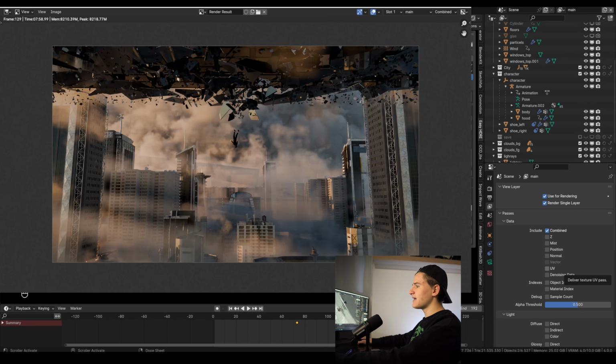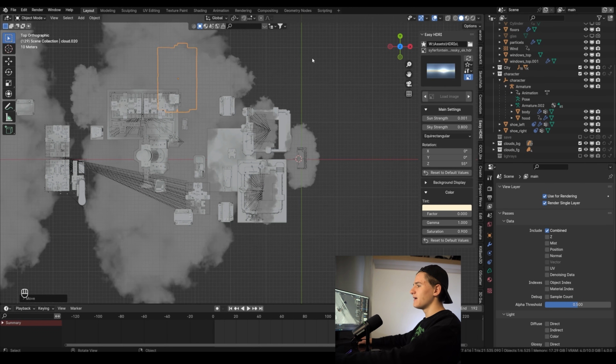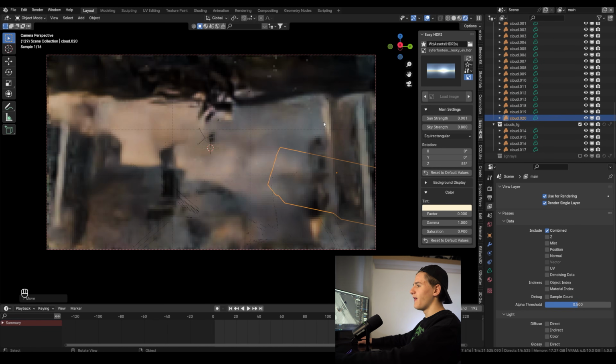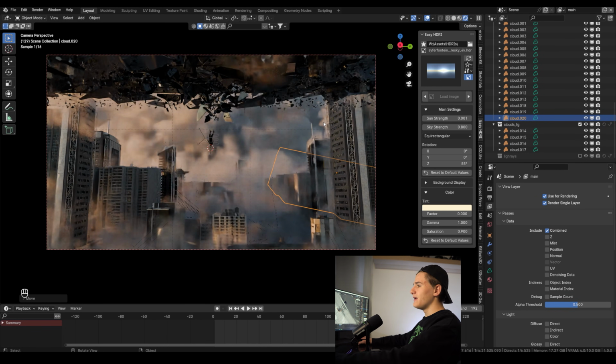Here are the things I want to improve. The glass material is too dark and not reflective enough, and I want another cloud to the right side behind the first building. Let's put some clouds there real quick and check if it looks better. Yes, way better. In the end, it's just about filling up the empty spots to make it more detailed.